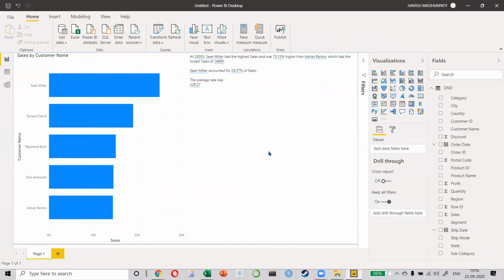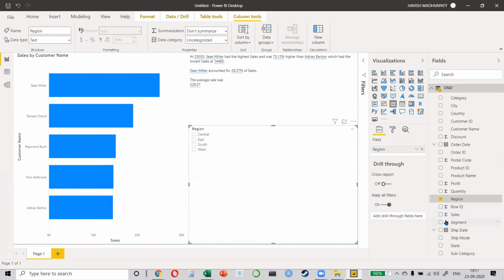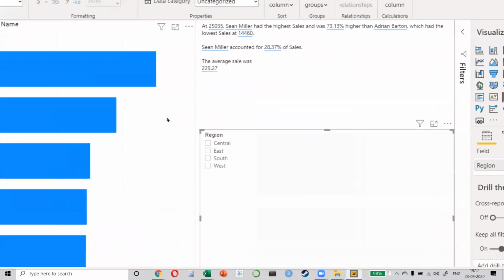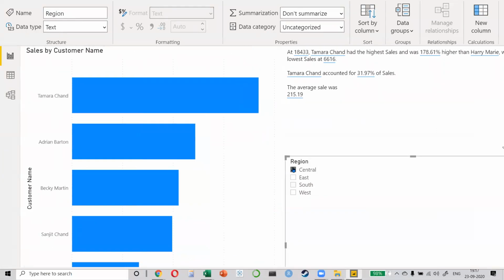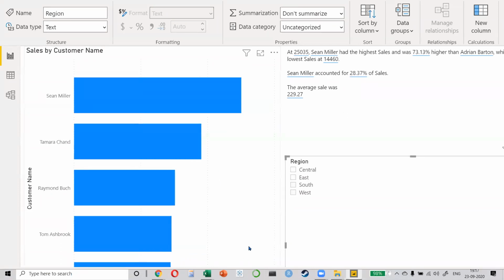Whatever you see right now is dynamic. That means that if I make a slicer and I select a region, you would all notice that. I hope all of you are able to see this on the screen clearly. Whenever I select any region, do you see what is happening? The report is changing, the chart is changing, right? You can ask your questions now. Let's see the chat window.